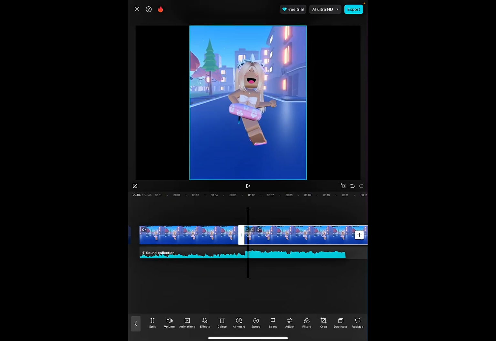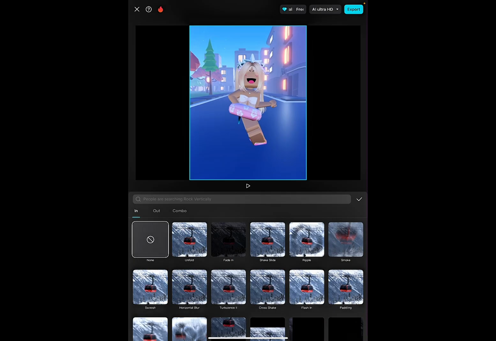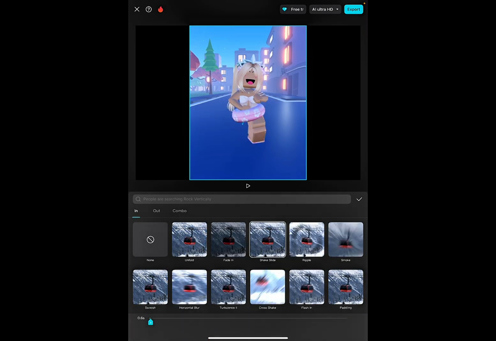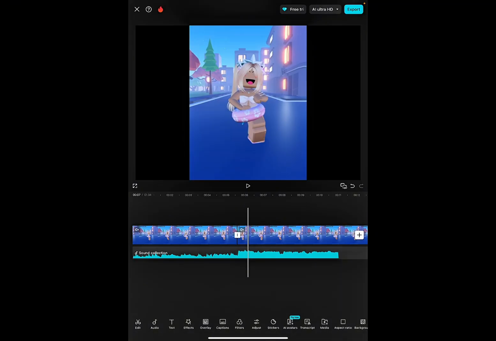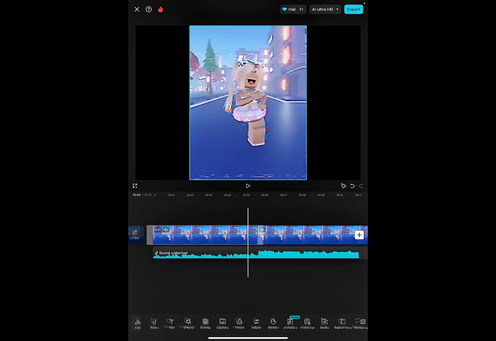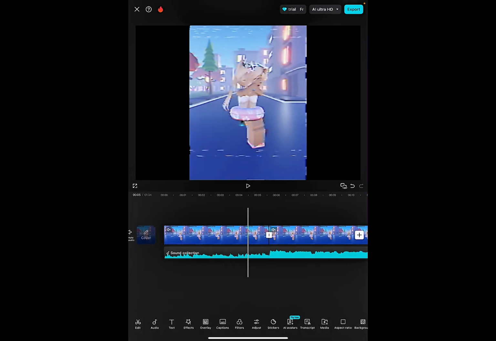So then what I do is I click on that video and I go animations, because it works so much better for me. And then I just press any effect really. I think I'm going to use shake slide for this video. Yeah, and it kind of turns out like that. And you can also use it for the out. It can just fade out.